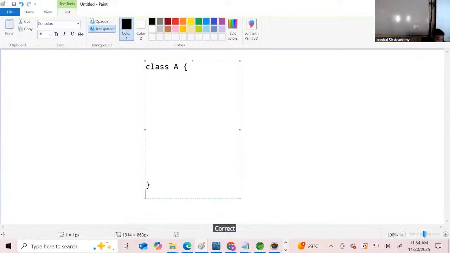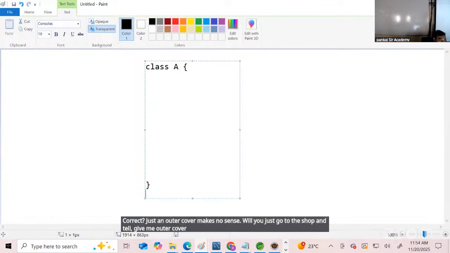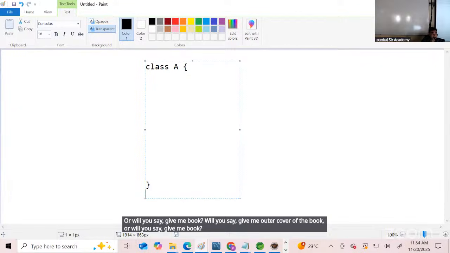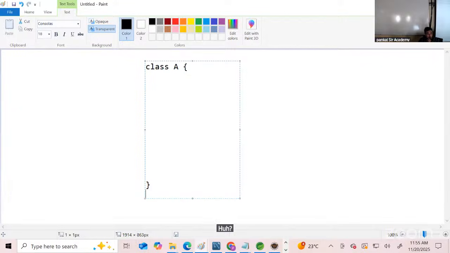Just an outer cover makes no sense. Will you go to the shop and say, give me the outer cover of the book, or will you say, give me the book? You will say, give me the book. When you say that, it will come as outer cover with pages.